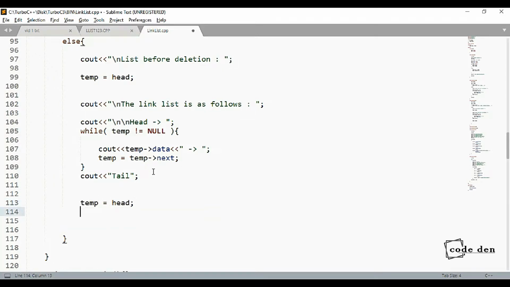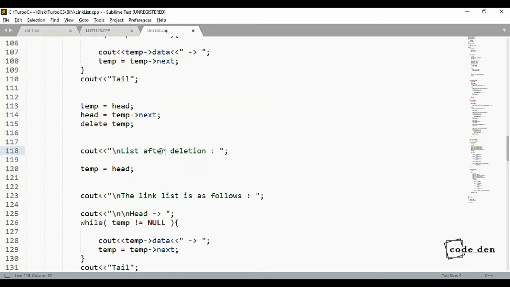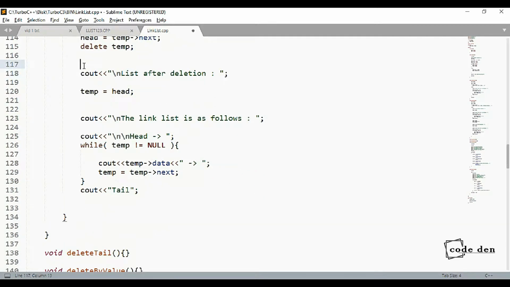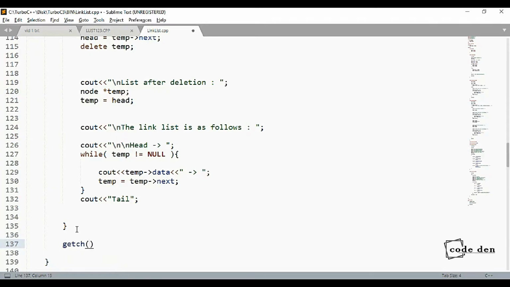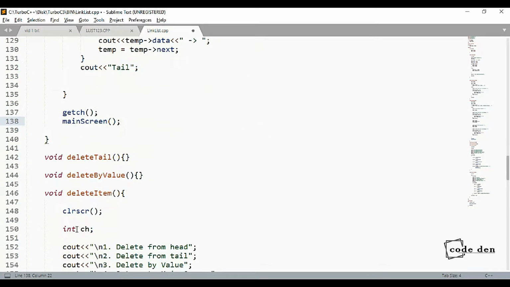If the head is not null, then the head will be made to point to the element next to it in the list. And the temporary pointer which pointed to the first element will be deleted, thus freeing up the memory. That's it for this method. We will display what the list is after deleting the head node. After successful completion of the operation, we shall return back to the main screen or the menu screen.